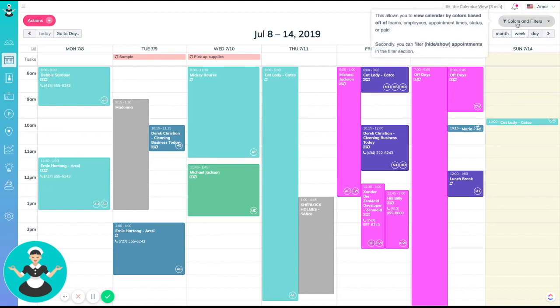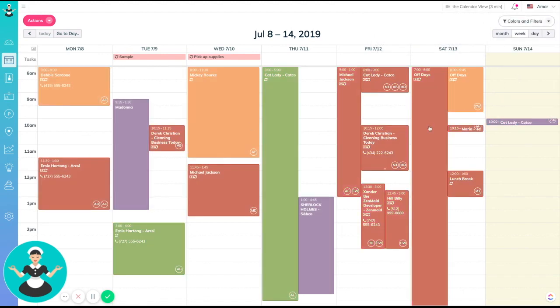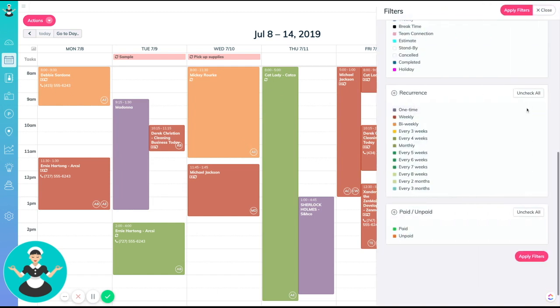So on the top right, in the colors and filters section, you click on that and then you click on color by recurrence. It will change all of the colors. So you're going to need to know which colors mean what, of course. To do that, you can click on that same button. And then at the bottom, you'll see filters on. Just click on that.